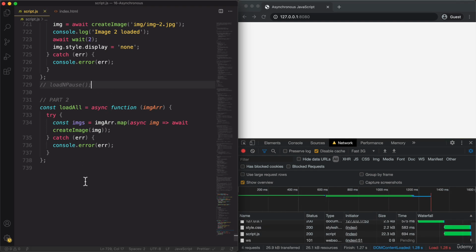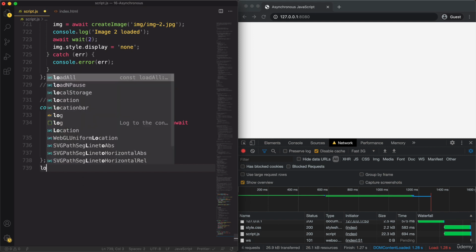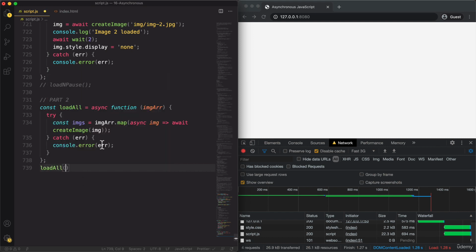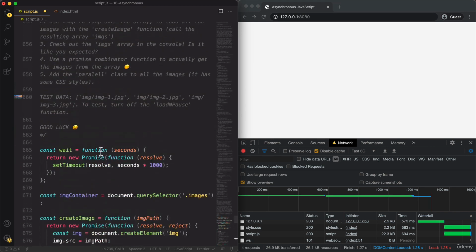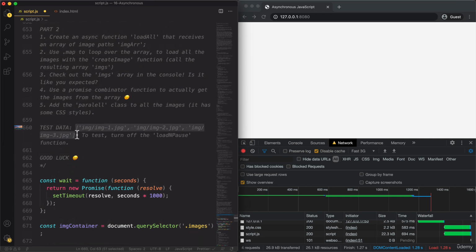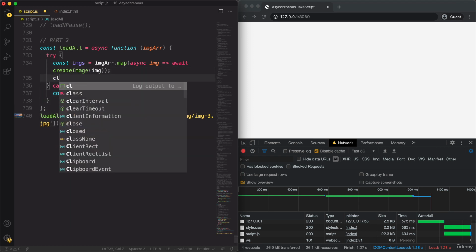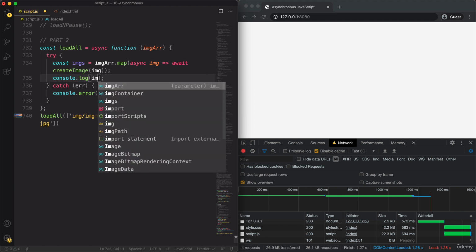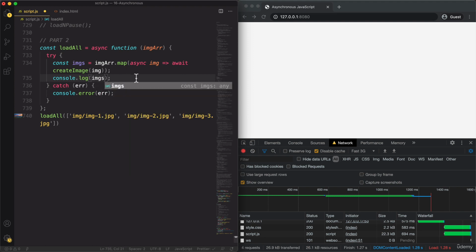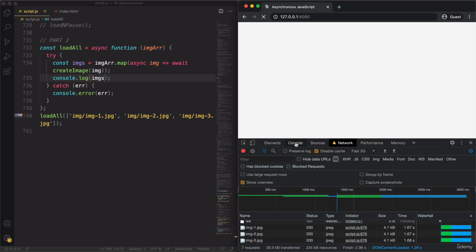So let's actually pause this one here just as instructed. And instead we will call load all with this test array. All right. And then the instruction was also to check out this images array. So images.